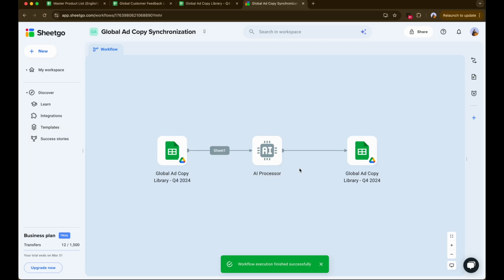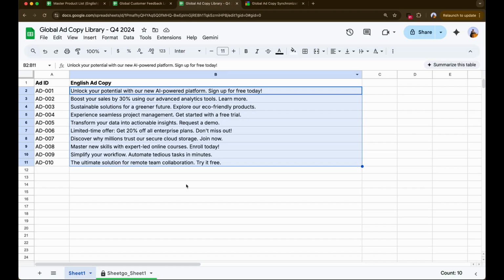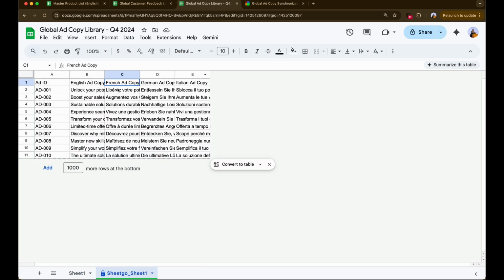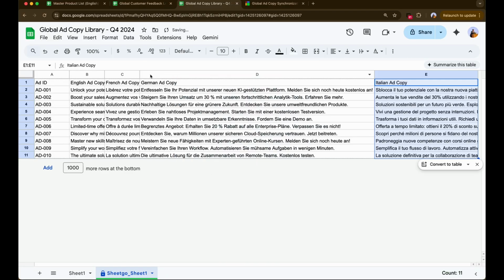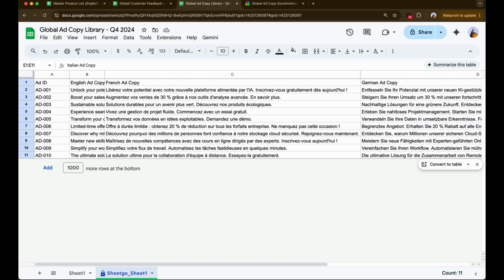And here you can see the workflow execution has finished successfully and we can head back to our main spreadsheet and we can see that a new tab has been added. And here you can see the French ad copy, followed by German, followed by Italian ad copy has successfully been added to my spreadsheet. And you can see this has happened within seconds. And now this allows the marketing team to quickly understand and develop global content.